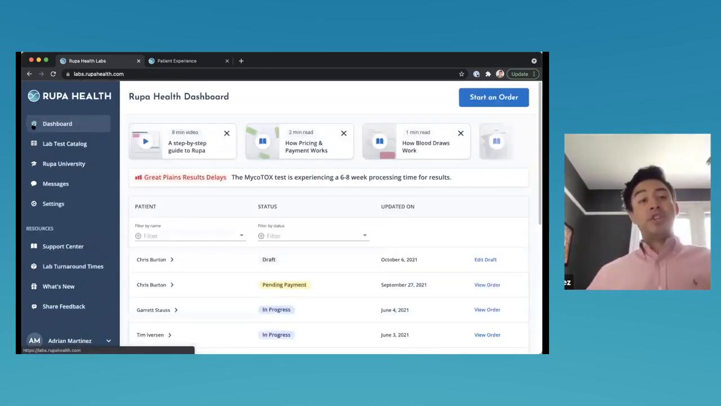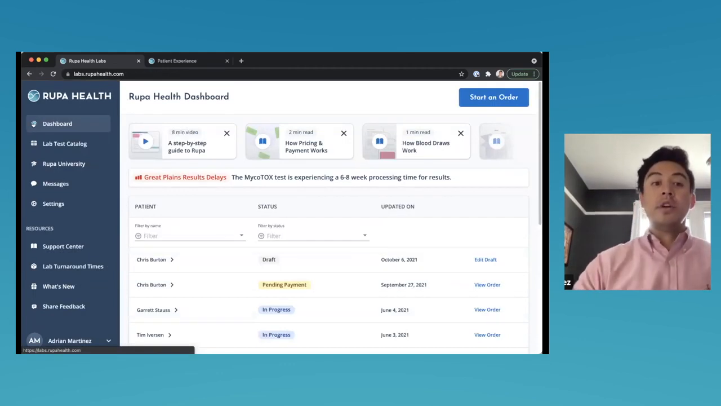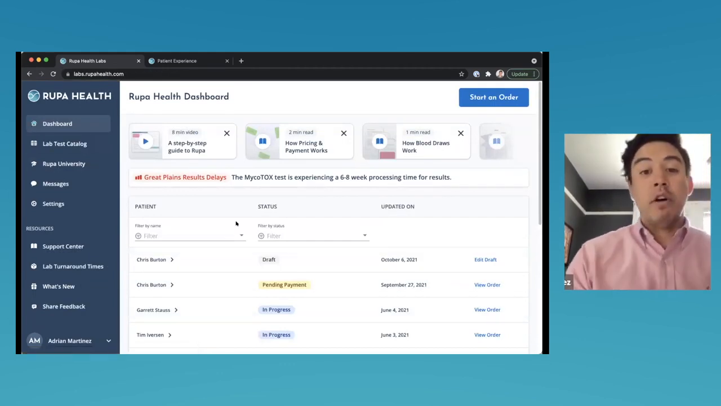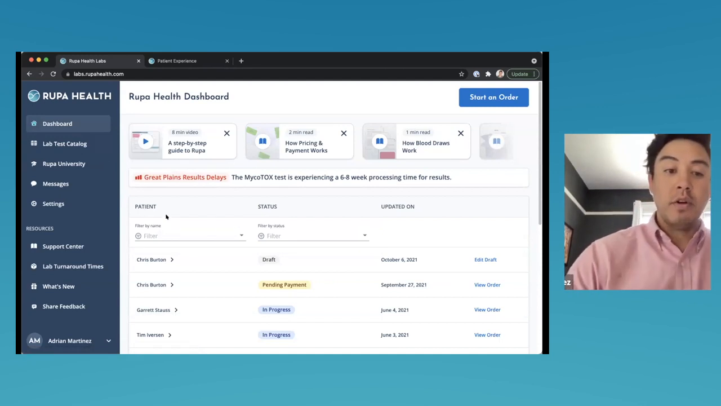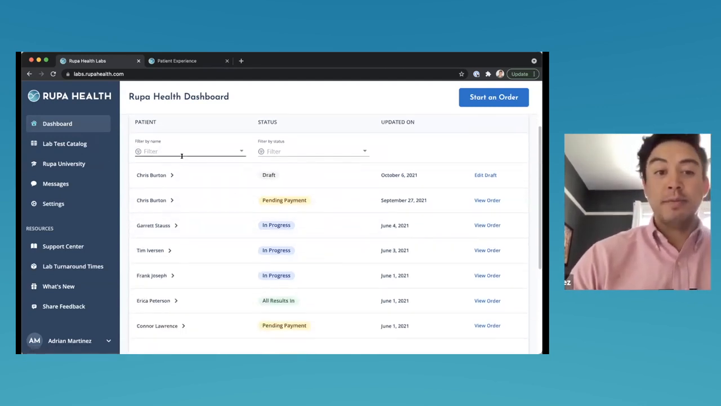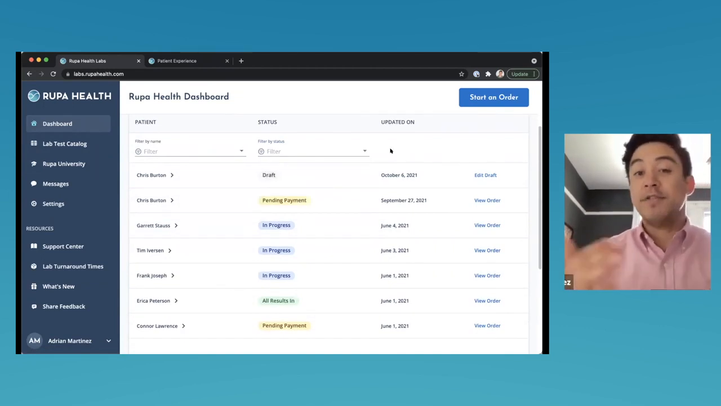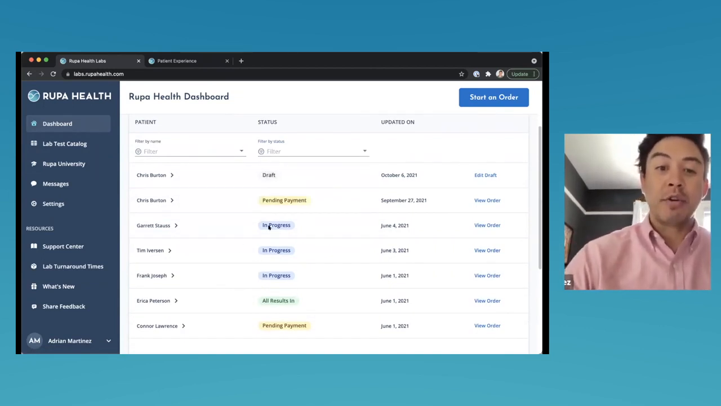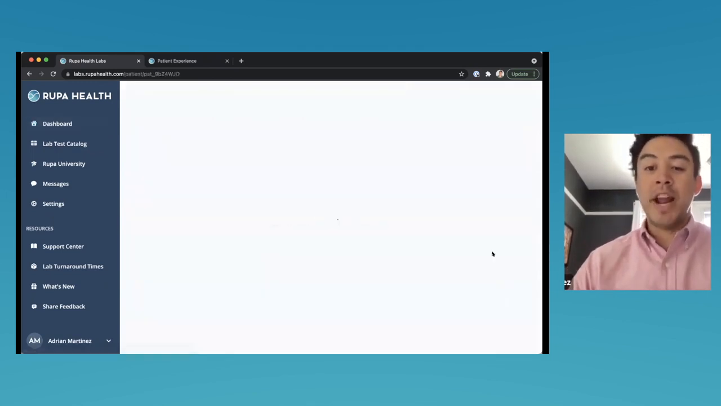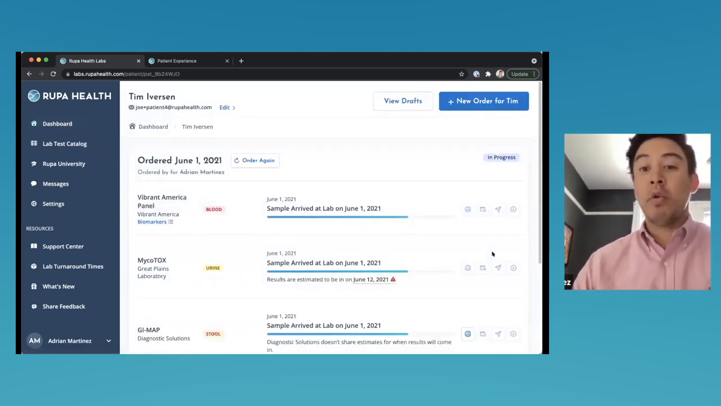Now, what I'm going to jump in and show you is how we track those orders. Within the main dashboard here is where you're tracking all of your orders within Rupa. So we can hop down here. I can search by specific patient. I can filter by status of my order. We'll always update the status of all your orders in Rupa Health, and all your orders will be displayed down below as well. I can click into an order at any time and get an update as to where that order stands.